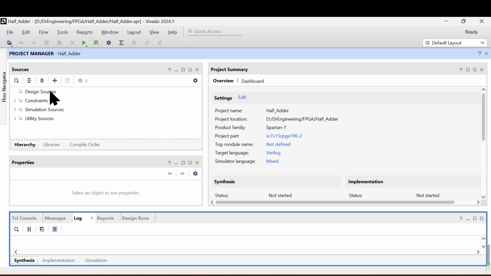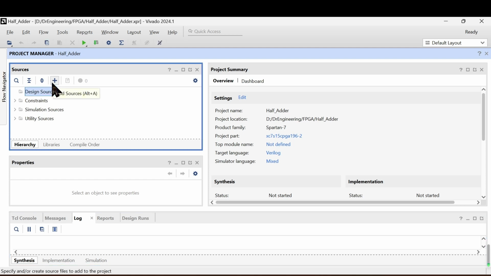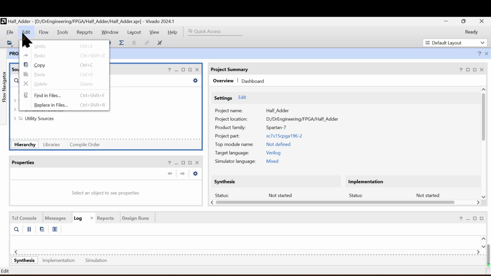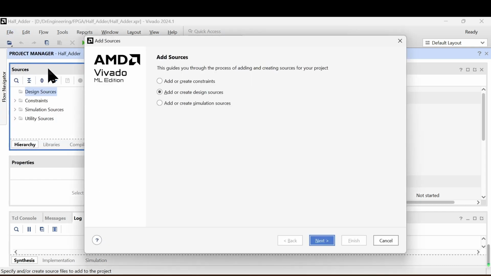Now, let's add our design file for the half adder circuit. There are 2 ways to add a file. First, you can click Add Sources in the Sources pane. Or, you can go to the File menu at the top and select Add Sources. Since we haven't created any files yet, we'll choose to create file. We're designing a half adder, so this will be a design file. Later, we'll create a test bench, which will be a simulation file. For now, let's create the design file.